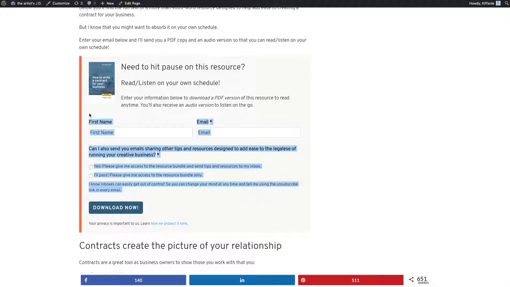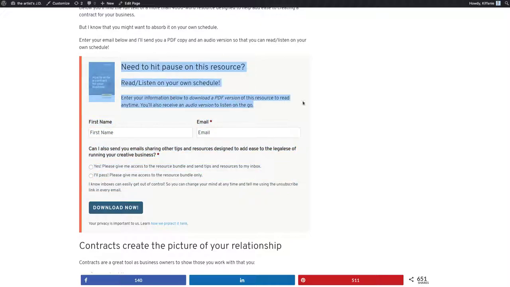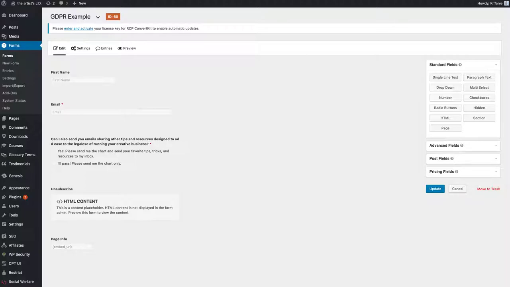The section that's highlighted from first name down to download now, that's the form itself. And then this information up top, from need to pause, as well as the privacy policy link, those actually are put directly into the page. But the form that I'm going to show you basically is this section from first name down to download now. So how I create that form.